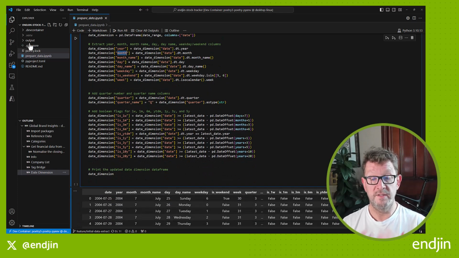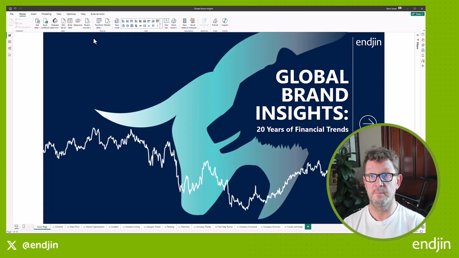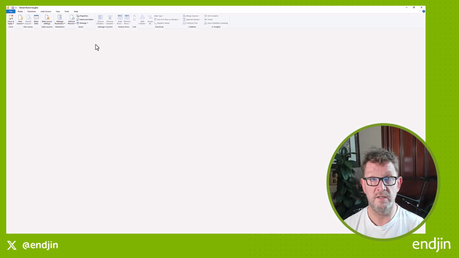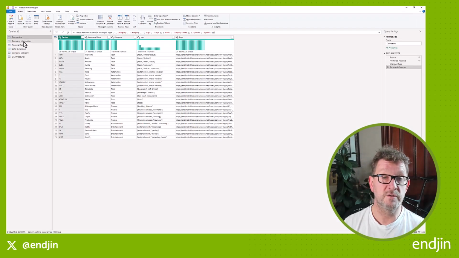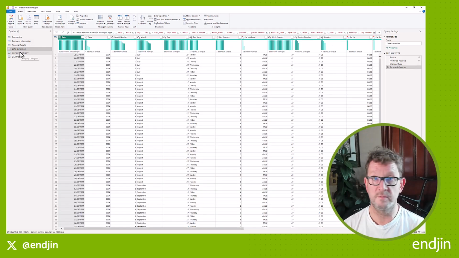So having created a final set of CSV files, it was then a case of importing those into Power BI. That's a simple process. It takes a few seconds to do that. And also because we pushed all of the data wrangling into the Jupyter Notebook, there was very little to do in Power Query, so very quickly we could start working with the data in Power BI.